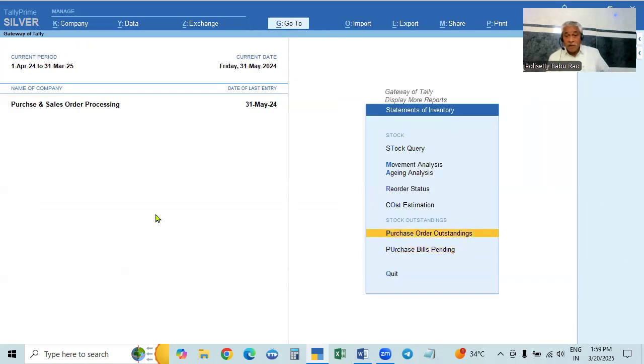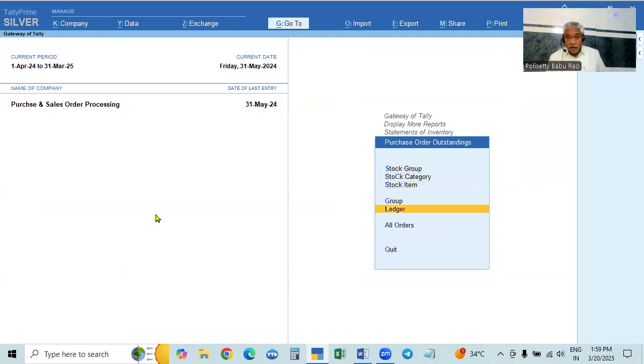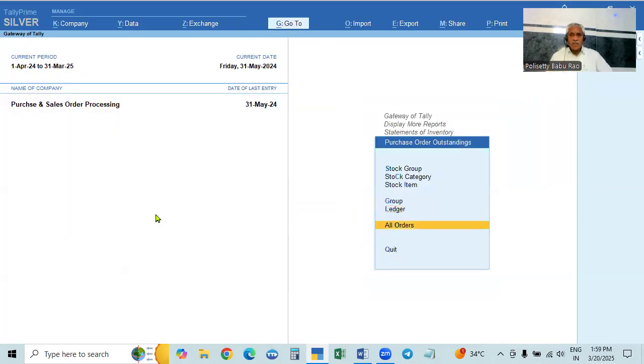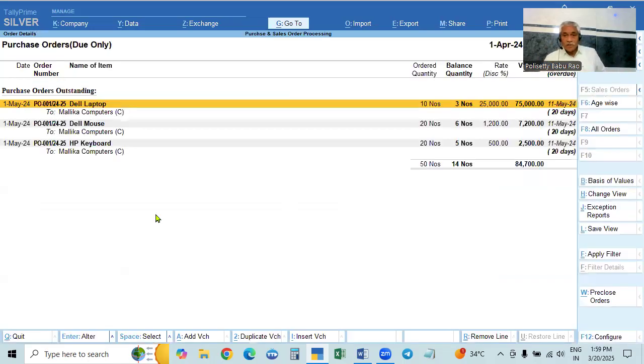And if you go to purchase order outstanding, you go and take one ledger, take this name. This name you take, or you take all orders. All orders means orders given to all the parties will be shown. Now it is only one. We show only one.